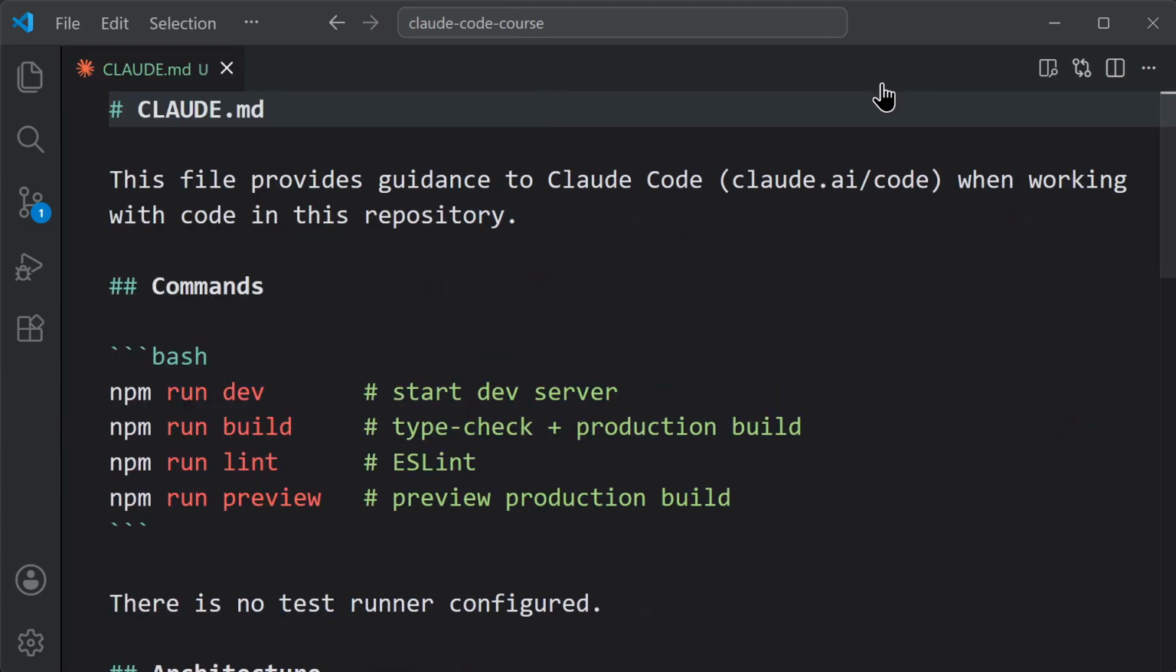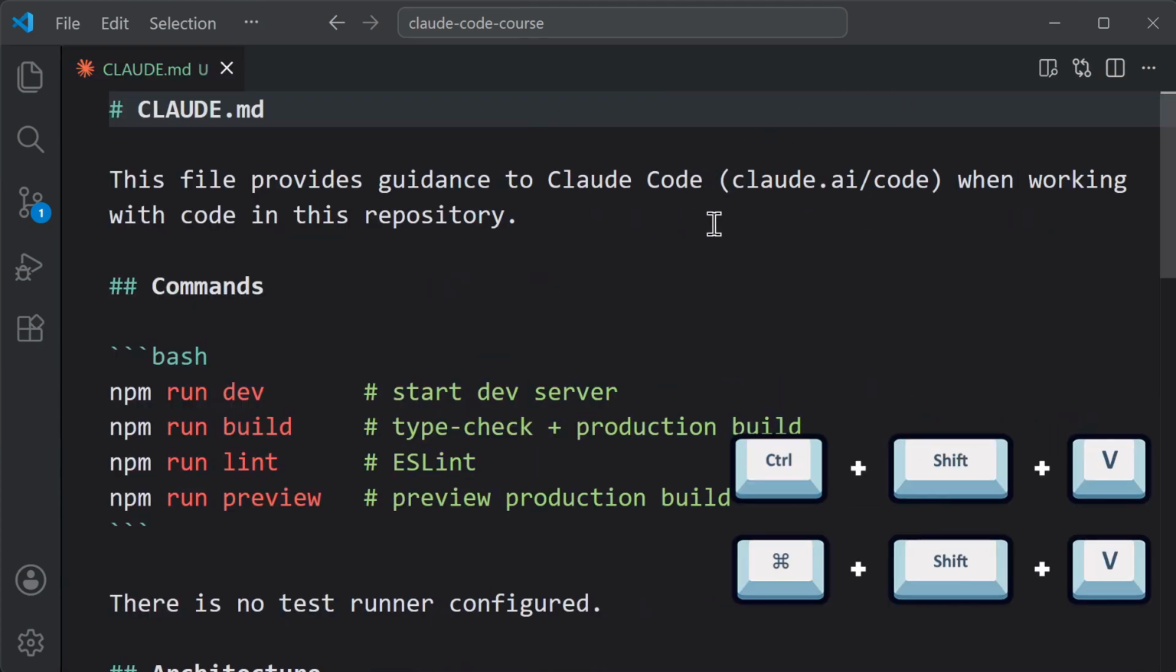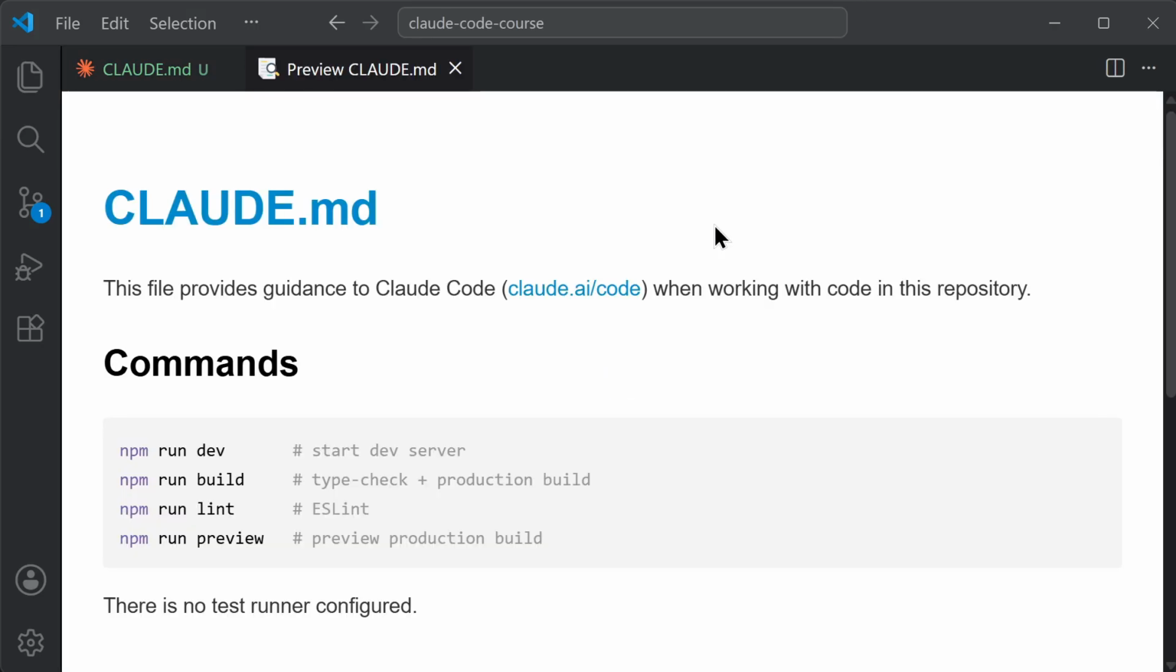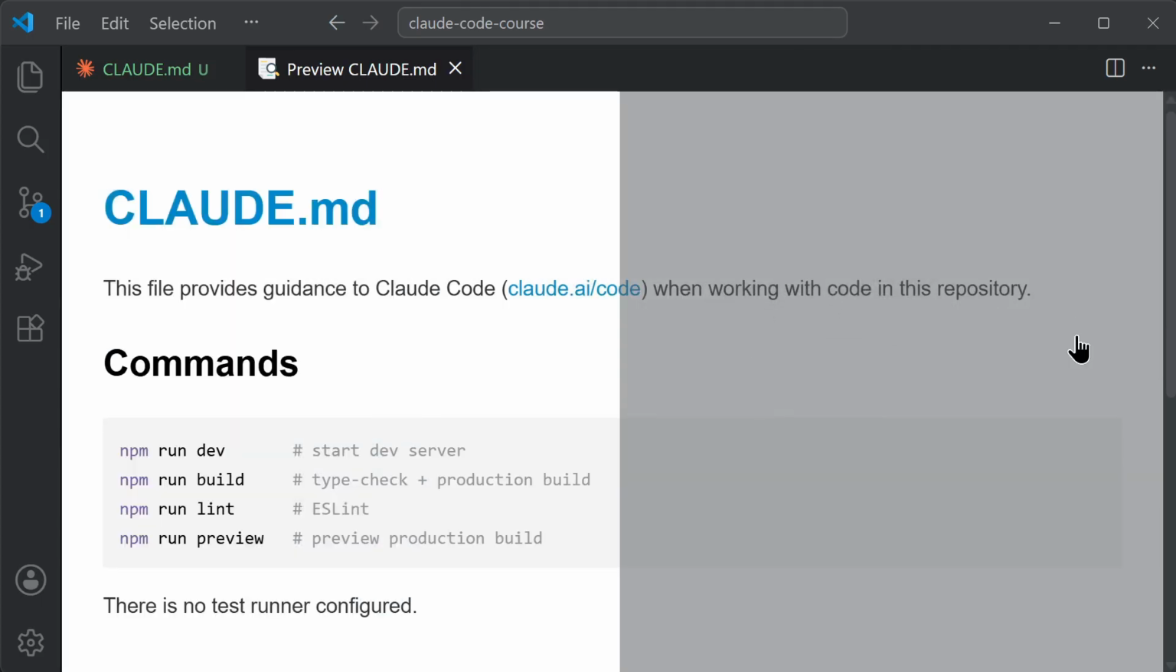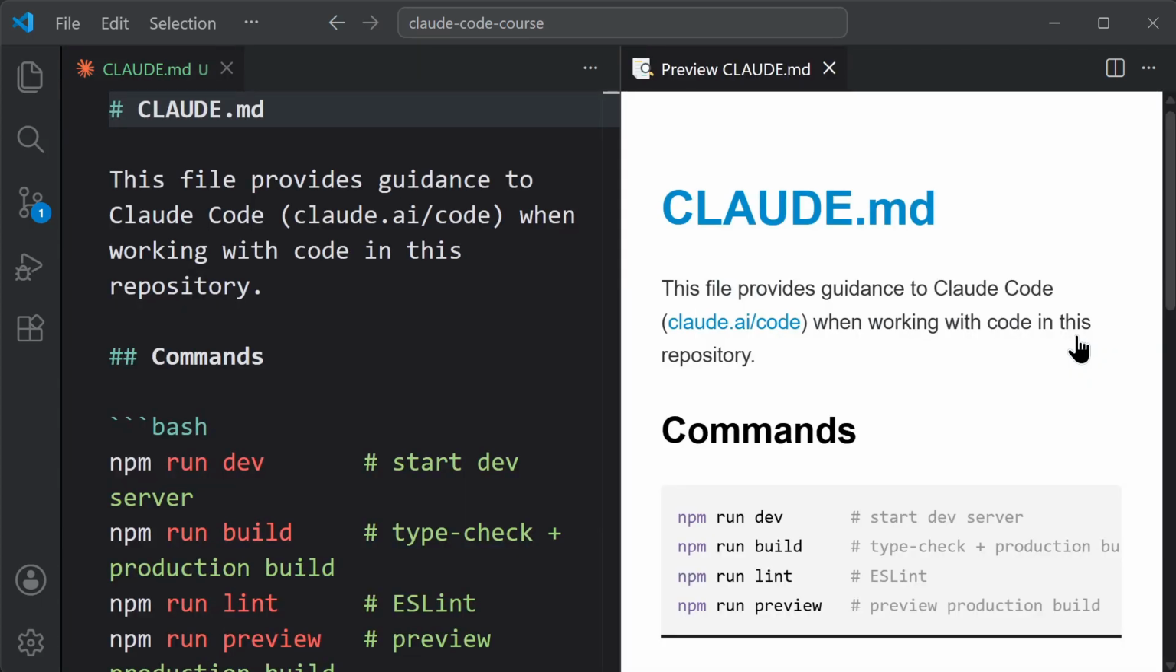And to preview this Markdown file, just press Ctrl + Shift + V. And this will open a preview tab, which shows you exactly how the file is structured. And if you don't have any experience with Markdown files, you can learn it pretty quickly by putting the two tabs next to each other and comparing the code with the preview.